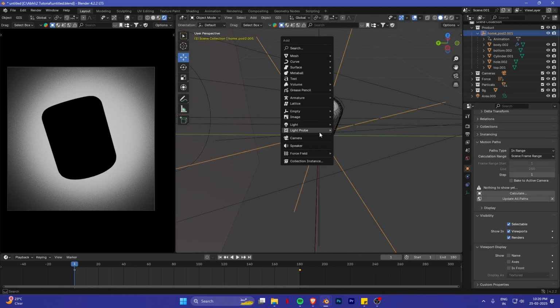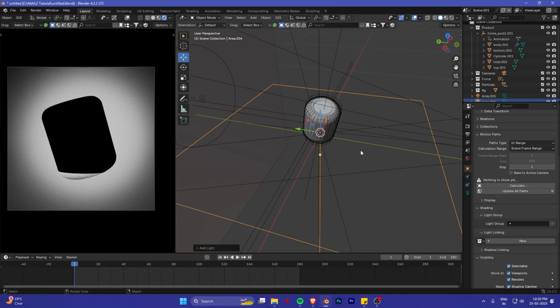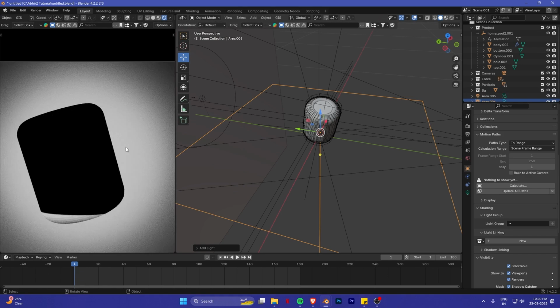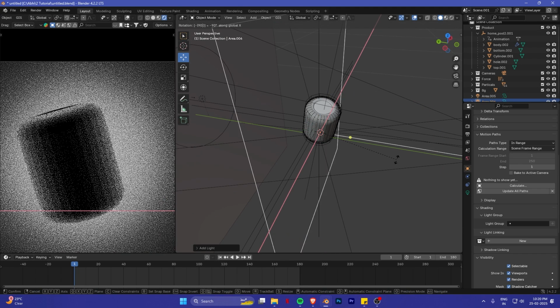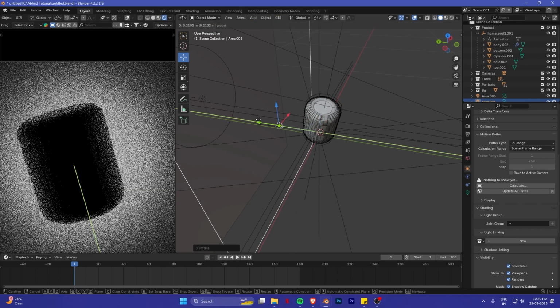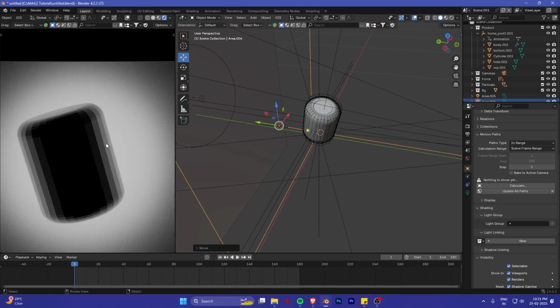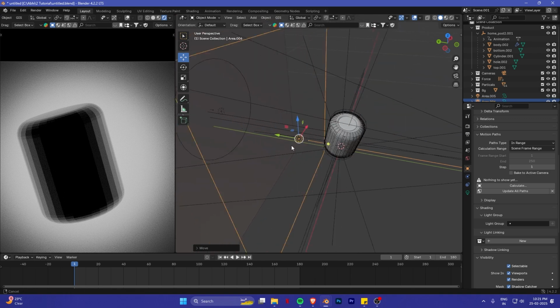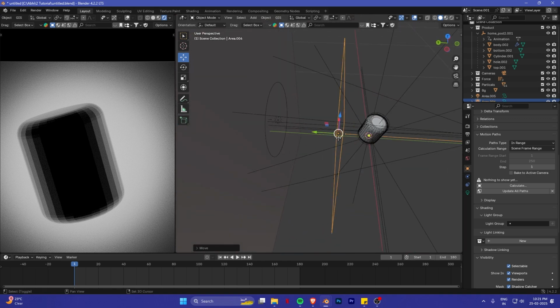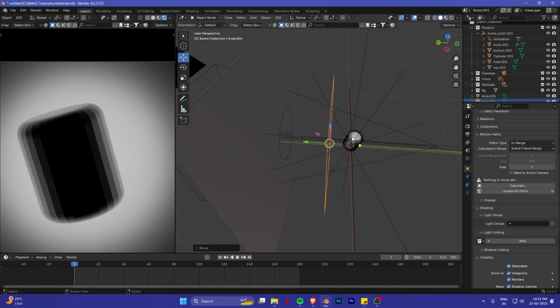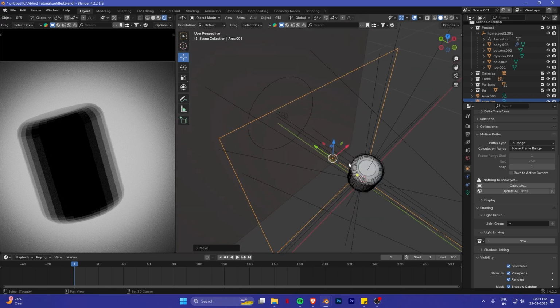We'll add another area light. First, what we'll do is get a highlight on our product. What this highlight can do is separate your object from your background.